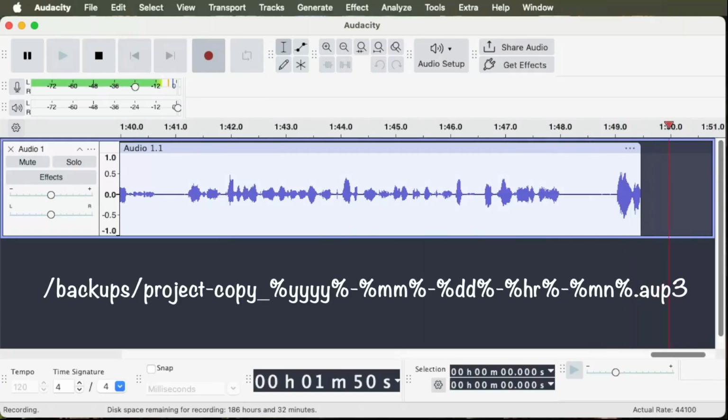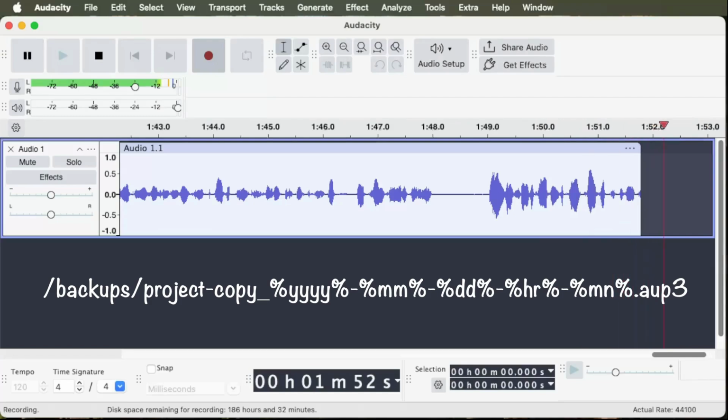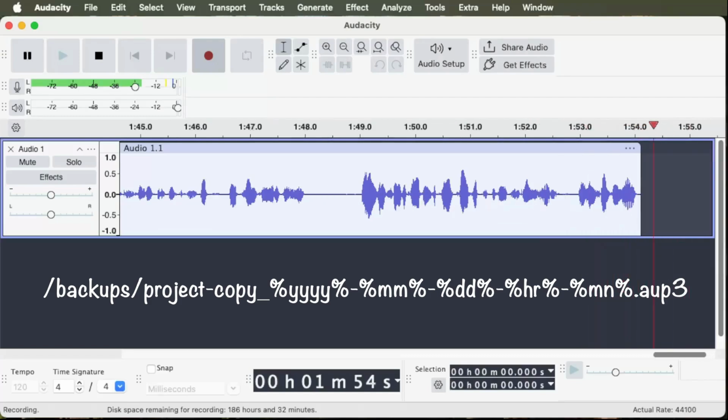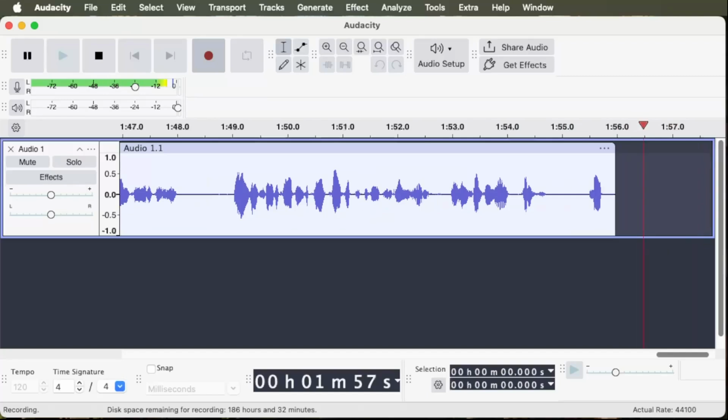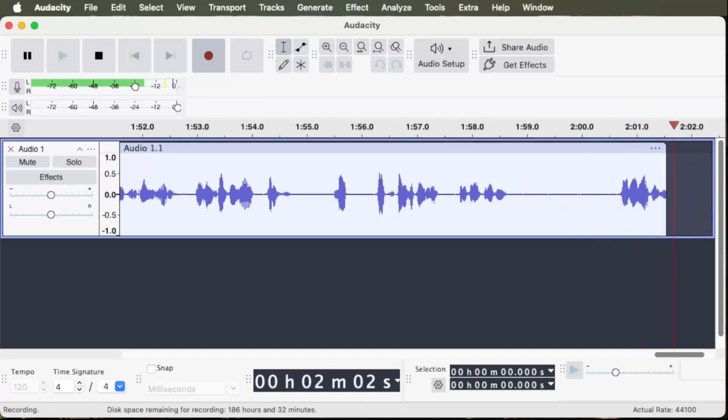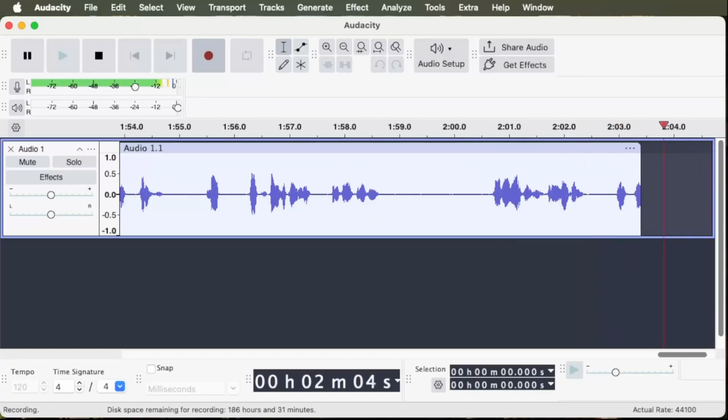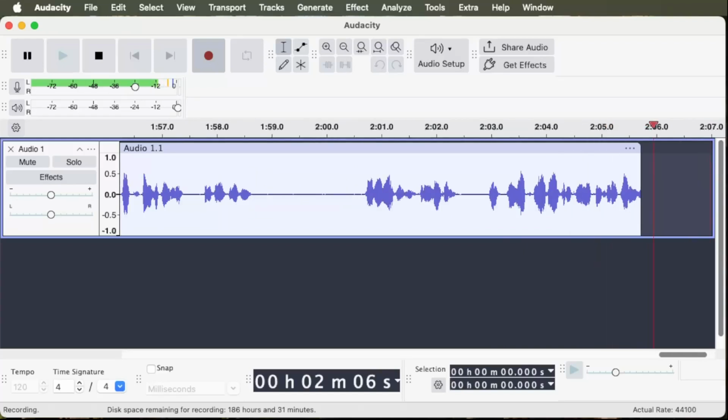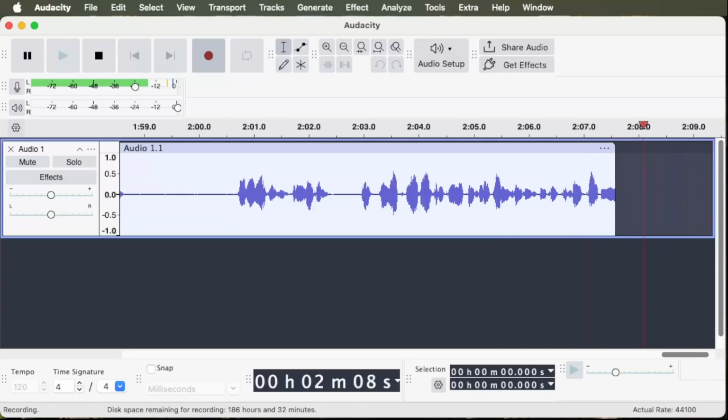Or even save a copy of the current project with the date and time added, using something like this. But hope springs eternal. Big on aphorisms today, aren't I? And perhaps the Audacity team will consider adding some of these features to Save Copy in a future release.